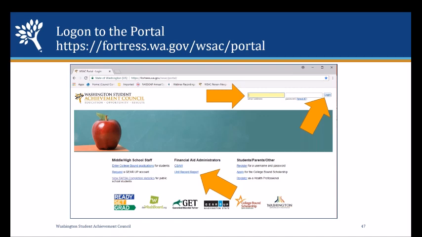All righty. We're going to do what is hopefully a fairly quick walk through the navigation in our portal. For those of you who have not worked in the unit record portal before, we have our address at the top of the page, thefortress.wa.gov/wasac/portal. There is another way to get to this site.